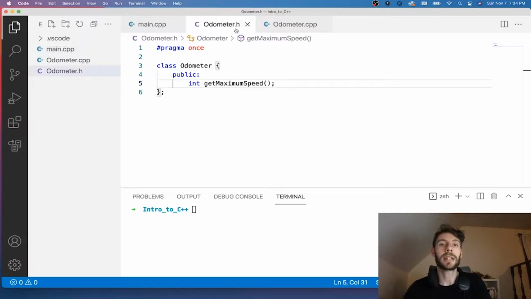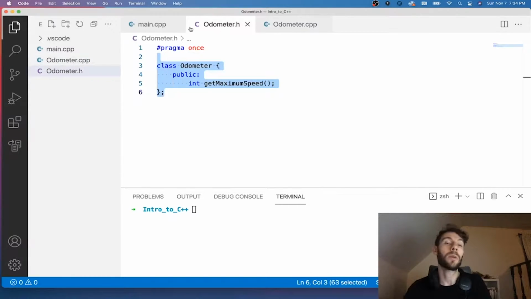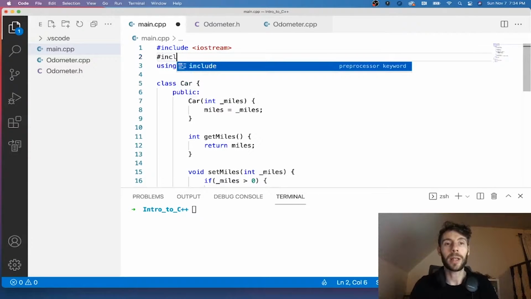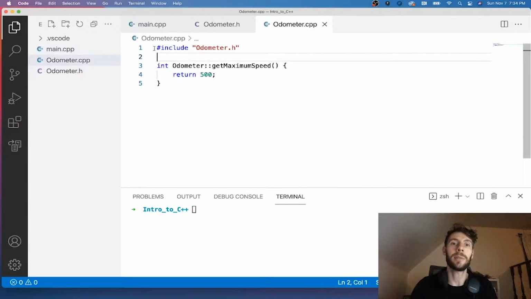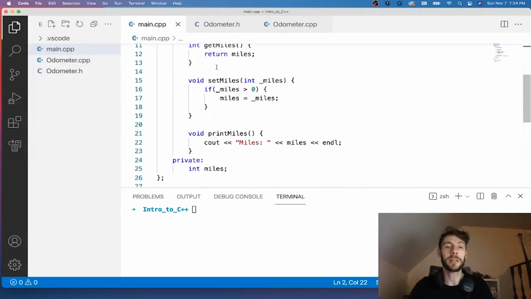We also have a second class called odometer that's separated out into a header file and an implementation file. This is our header file. This is our implementation file. Now what we need to do is include this code in our main program here. So to do that, we're going to create a preprocessor directive for include. We're going to include odometer.h, right? And so that includes our code in our header and implementation into our C++ file here.